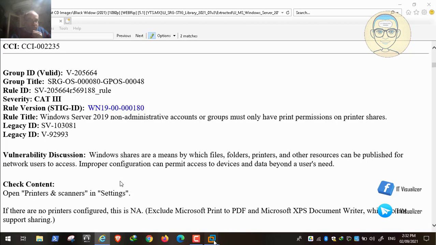So you need to make sure, if you share a printer on a server, for example if you have a print server and you are sharing printers through it, that your users only have print permission on it. He's saying this is not applicable if you don't have printers shared on a server, and to exclude Print to PDF and Microsoft XPS Document Writer, which do not support sharing.